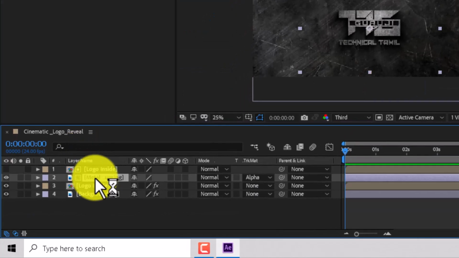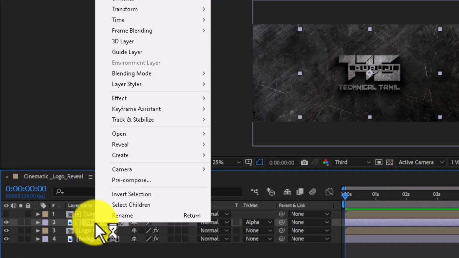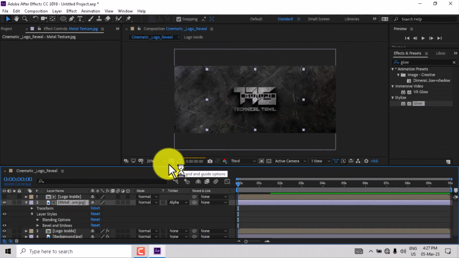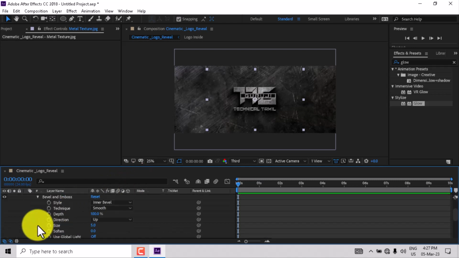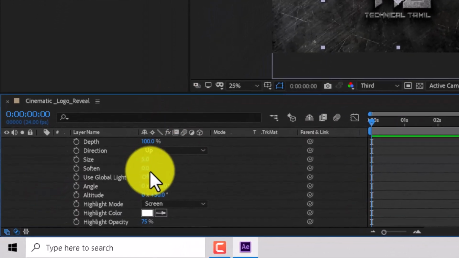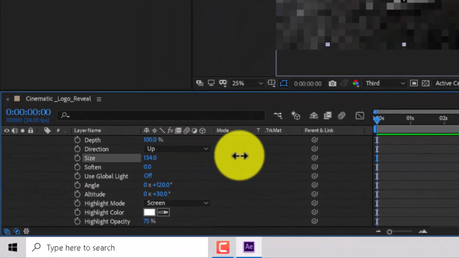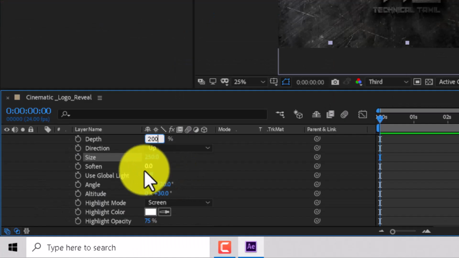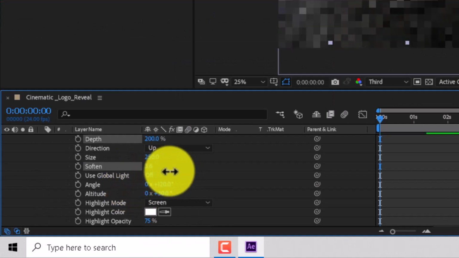Select the metal layer and right click on it, go to Layer Styles, and select Bevel and Emboss. It will add some depth to the edges of your logo. Now here is the trick, expand this Bevel and Emboss, and here you will find this Size option. Increase the size value to the maximum, and also change the Depth value to 200%. Also increase the Soften value to maximum.